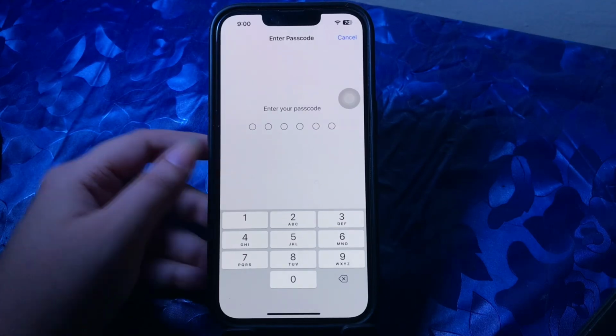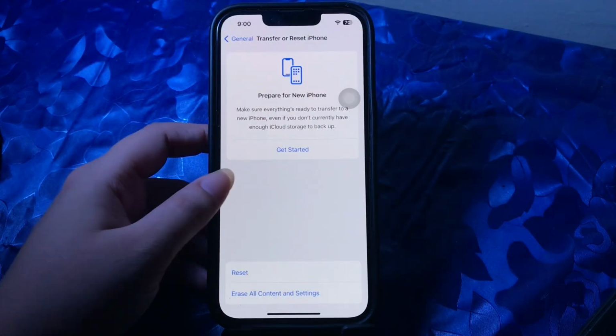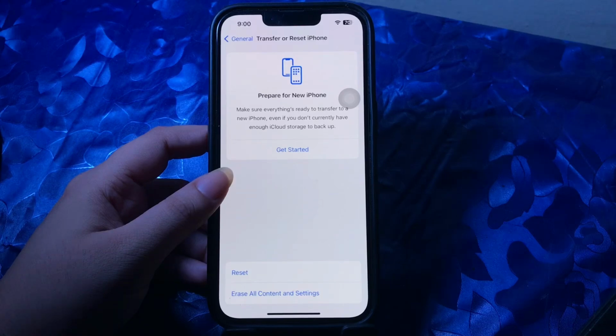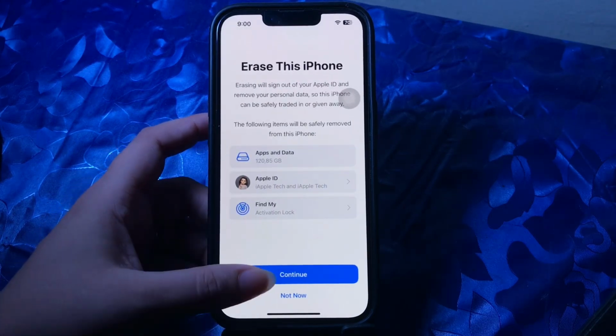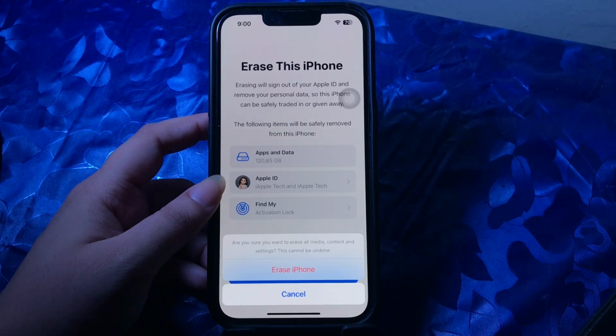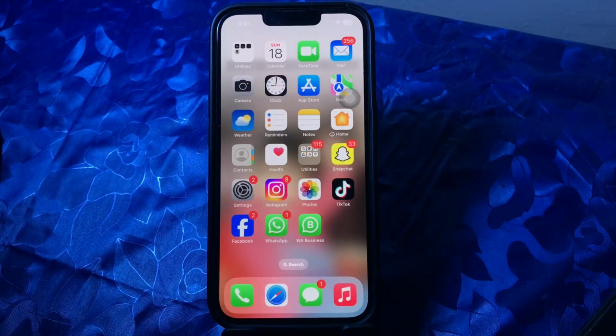For this, in the general page, you have to choose erase all content and settings and then tap on continue and then tap on erase iPhone to erase everything on your phone. And you are done. I hope this video will help you to fix your front camera not working issue.